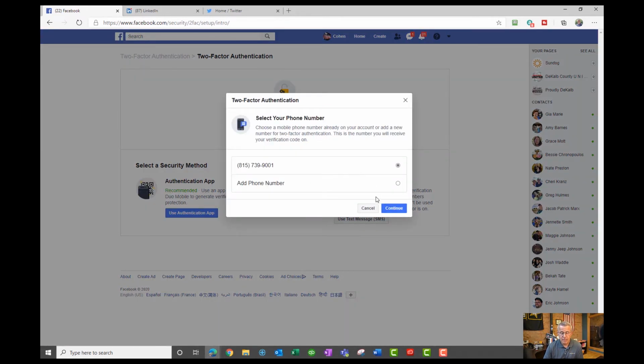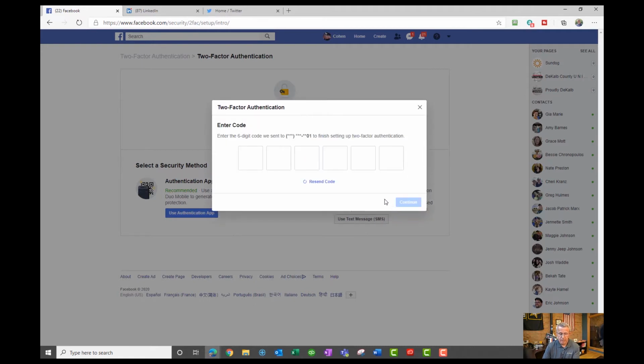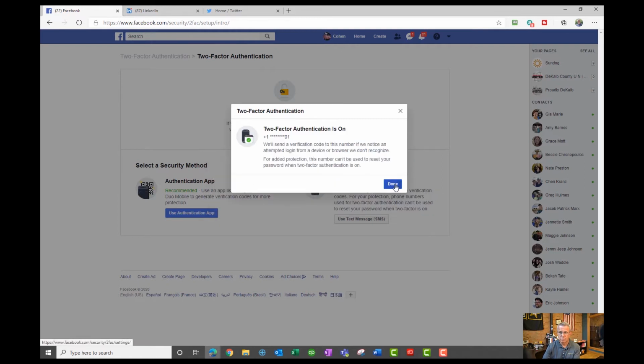Here's my cell phone number that I already had in my account there. I can add a number if I wanted to as well. I'm going to hit continue. And now it just texts me on my cell phone. So I'm going to go ahead and type in the code and hit OK. Wonderful, done.